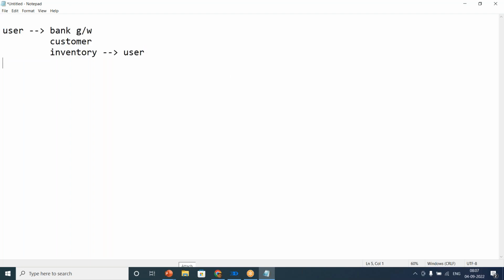So the best architecture is to loosely couple this and make it asynchronous or parallel. How can you do it? As per the user, nothing is different. He will put in all these details and key them in. As soon as he does that, the first thing you do is send it to the bank gateway, and in parallel you put a message in the queue saying update your customer table, update your inventory. That's all. As soon as the bank returns successful, you show success or failure to the user, and that user is gone.